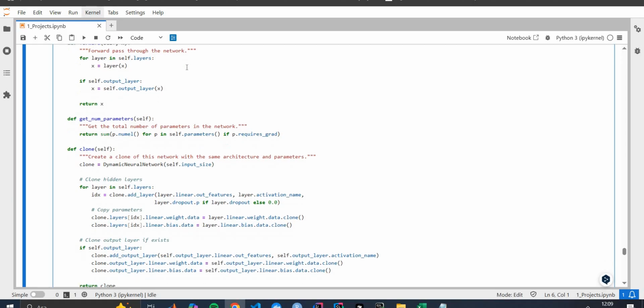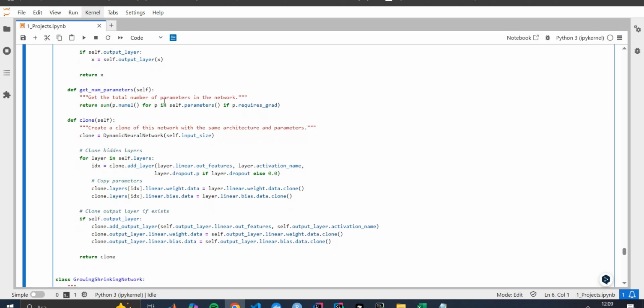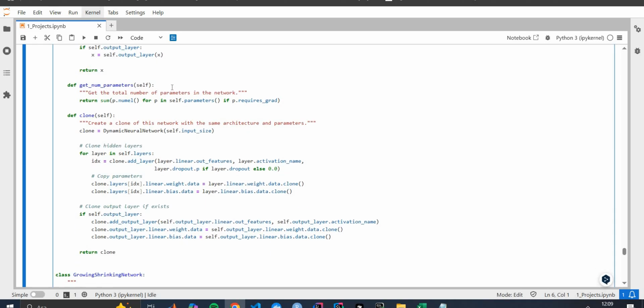Next here is a simple utility, get_parameters. This just sums up the total number of trainable parameters across the whole model. So anything that's marked as requiring gradients is counted here. This is useful if we want to log the size of the model or compare different versions later.